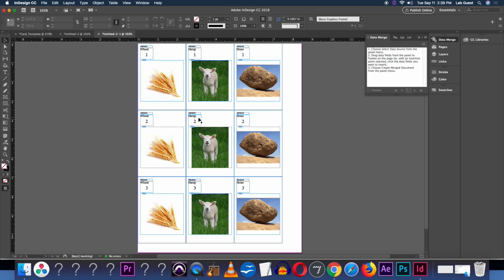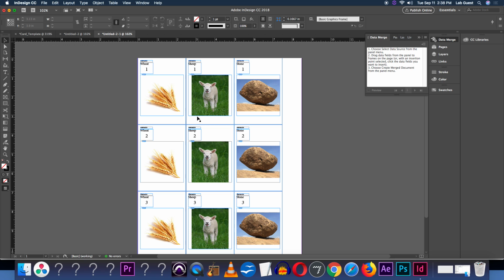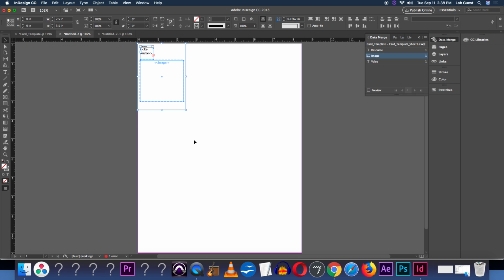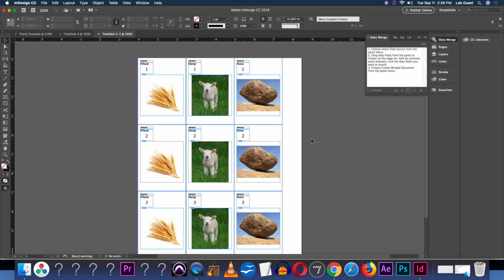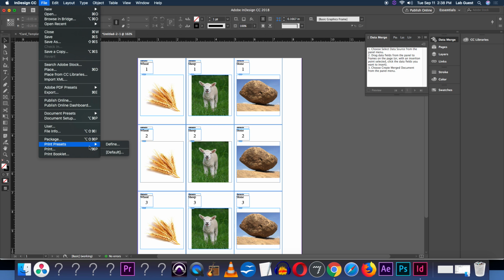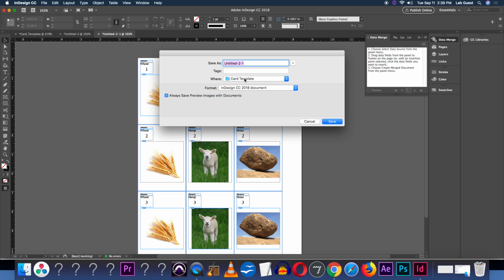Awesome. Now this is going to be an entirely new document. So see over here, this is a different document from the one we have the CSV in. But it doesn't matter because this created a merge document with all of the things replaced to what we have. So I can File and Print this if I wanted to, but right now I'm just going to save it. I'm going to save this as an InDesign document. I'll say card template.